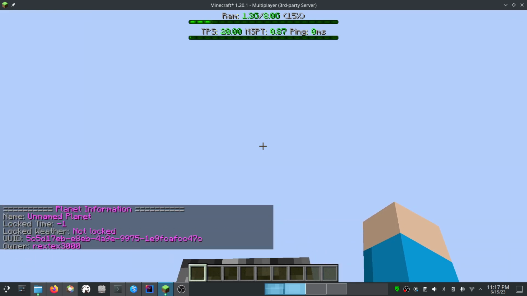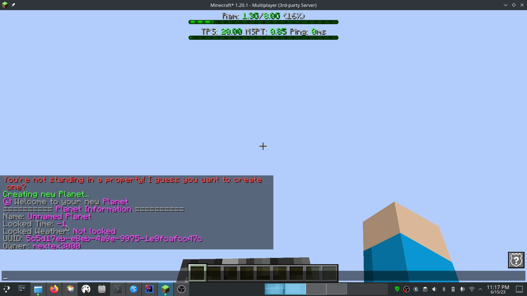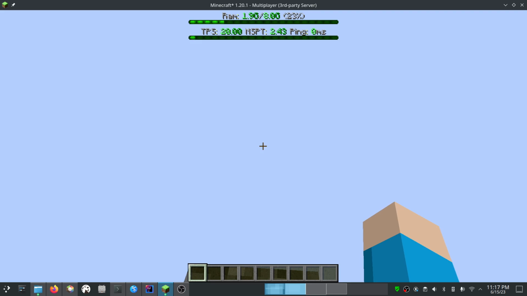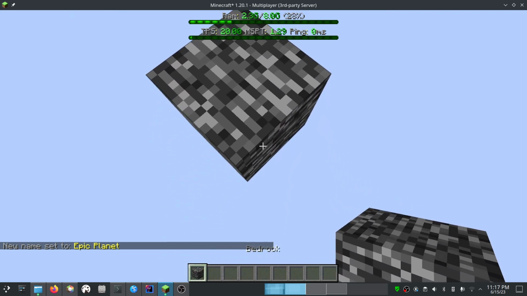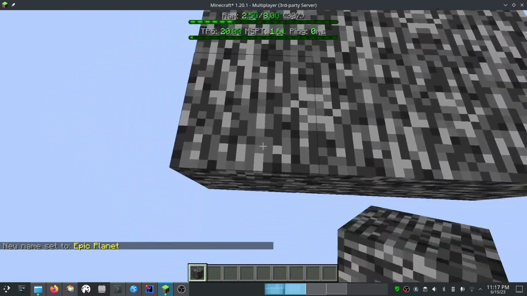So we can do /p-info, and I'll show you this is an unnamed planet. Time is not locked, weather's not locked. Here is the UUID of the planet, and here are the owners, which is just me at this point. All right, so let's go planet name, and we're going to call it Epic Planet, because we know this is a very epic planet. As you can see, it is using the void generator.